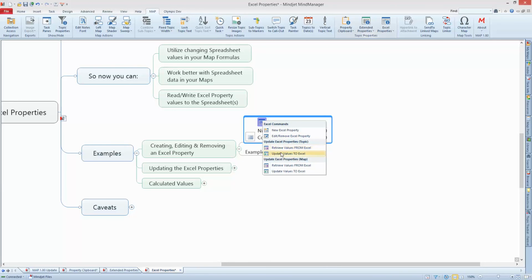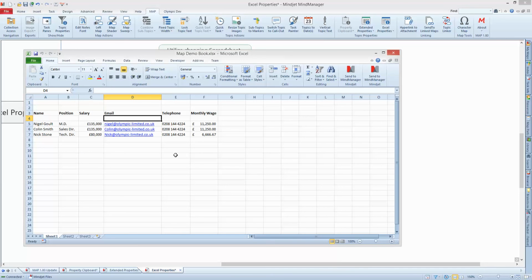So what I'm going to do is topic only. I'm going to update the value to Excel. What will happen then is you'll get a short delay. It will tell you there's a little progress bar. If I had enough of those, you'd see a bar move across the screen as it went through and did them all. But now what should happen is if we reopen this spreadsheet, you can see that Colin's salary now, luckily for him, has changed to 135,000. So a very easy way for you to get information to and from map properties fed from an Excel spreadsheet.